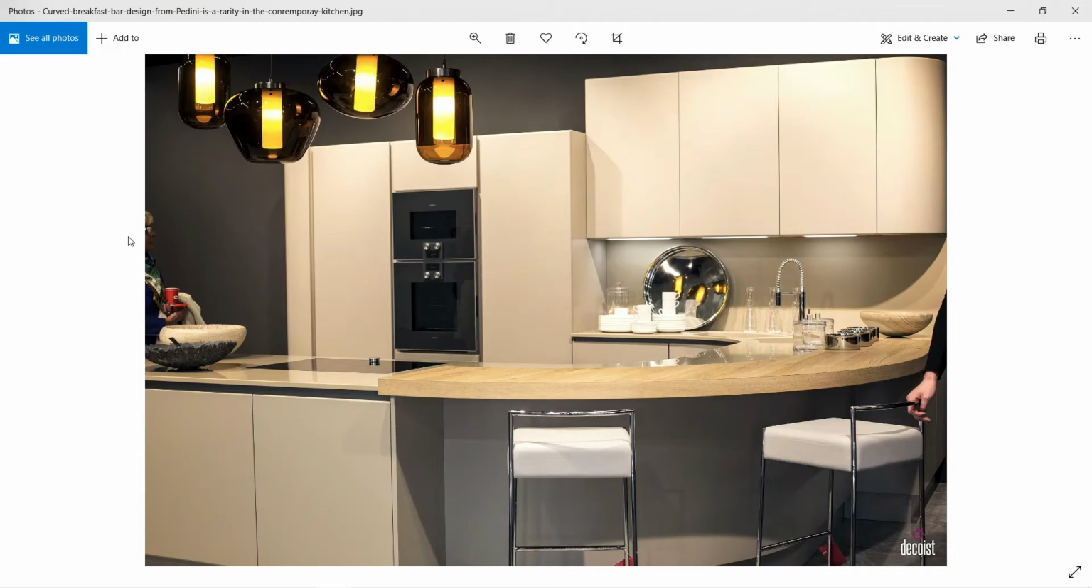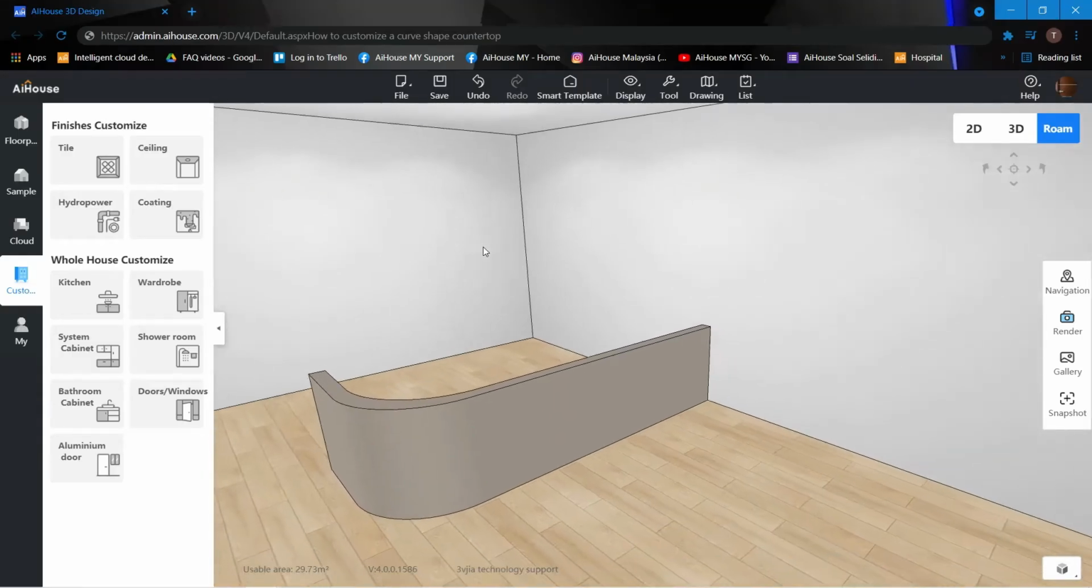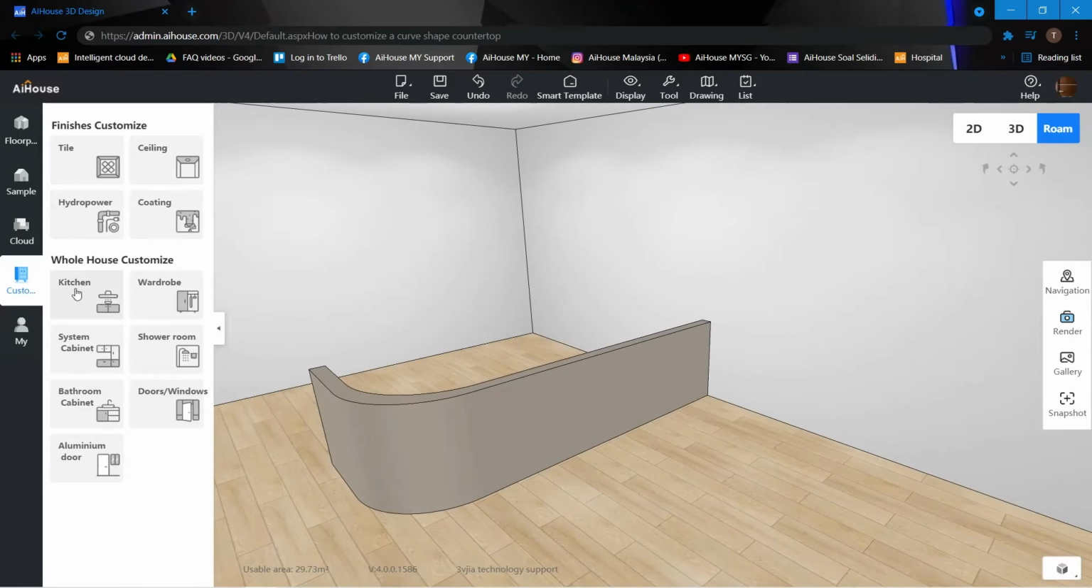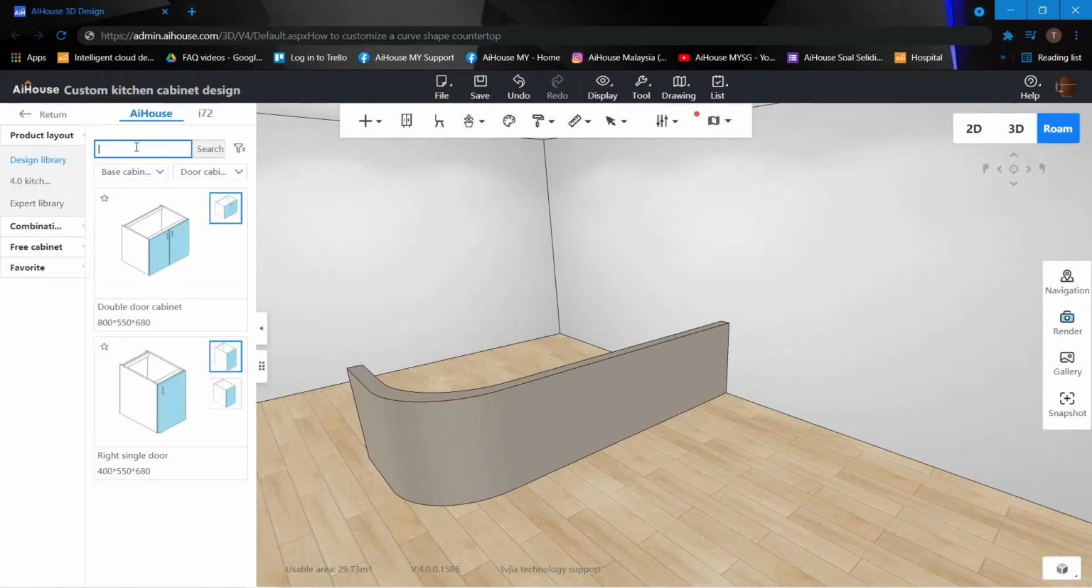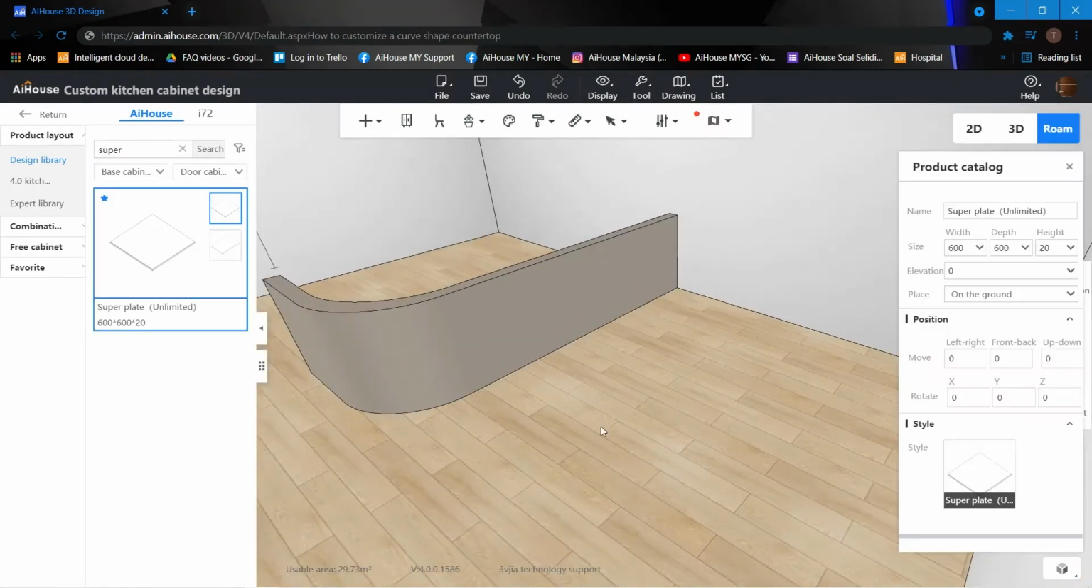Hey guys, in this video, we'll be learning how to create a customized curve-shaped countertop. Let's get started. Alright, so we are going to use a superboard to create the countertop. So click into any kitchen cabinet and look for a superboard.